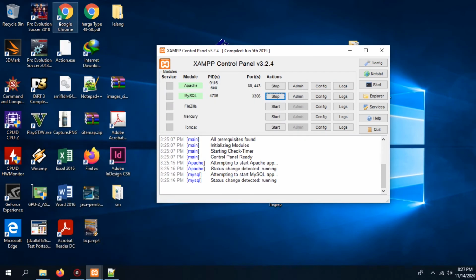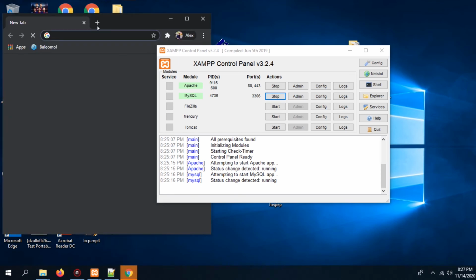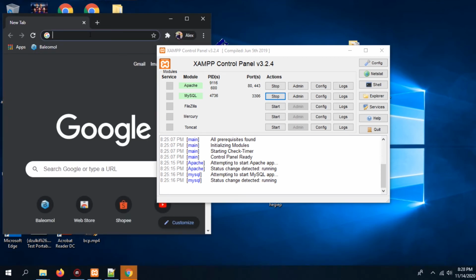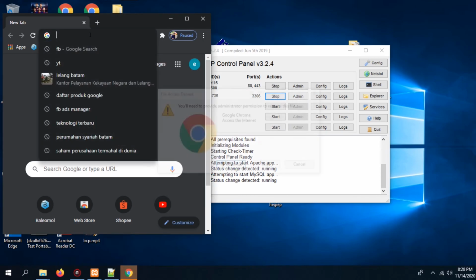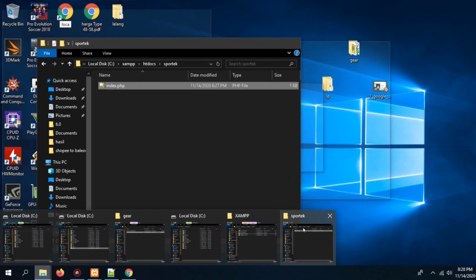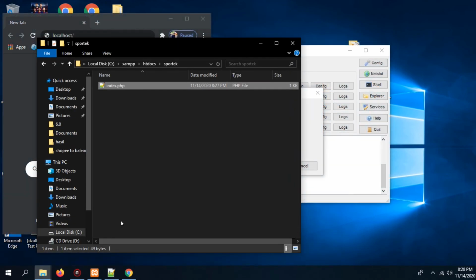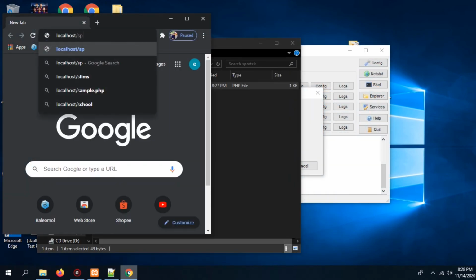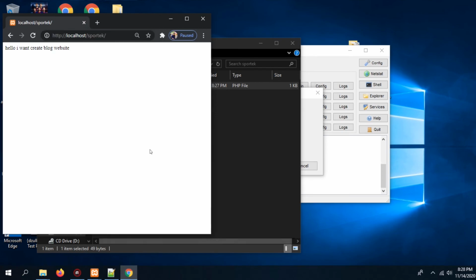Open Google. Click localhost, folder name Sportec. This is localhost Sportec. Okay, the installation was successful.